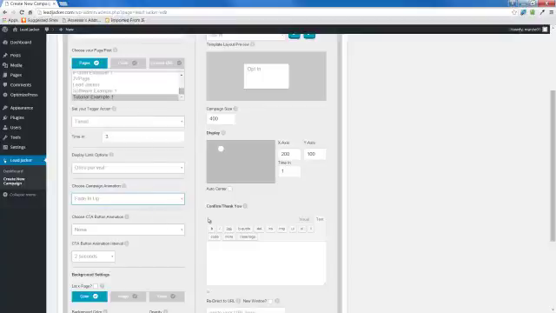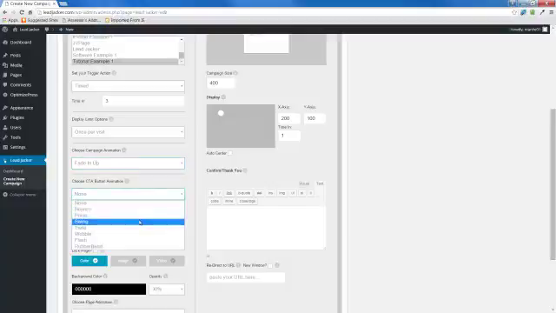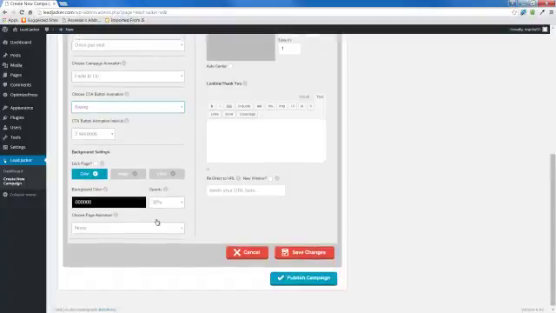You have the ability to either leave your call to action button static, or you can animate it. I'm going to make mine swing, and it'll swing at 2-second intervals.